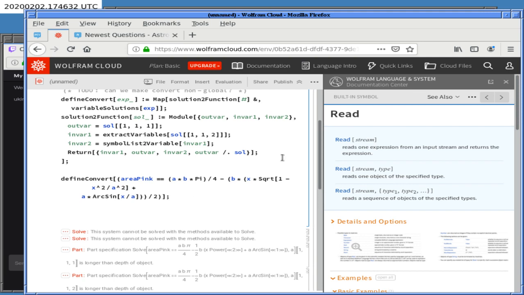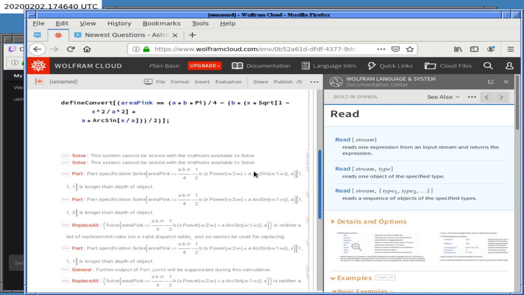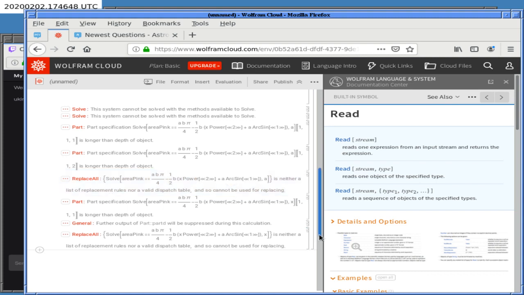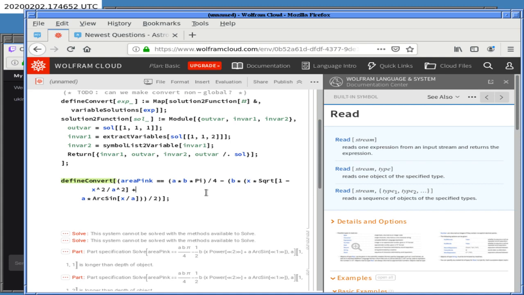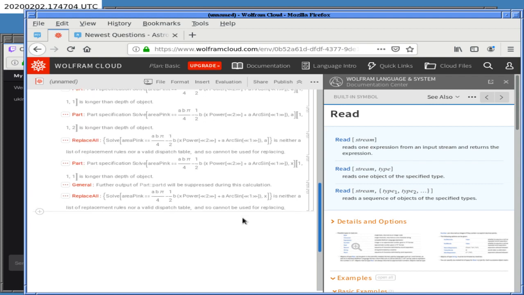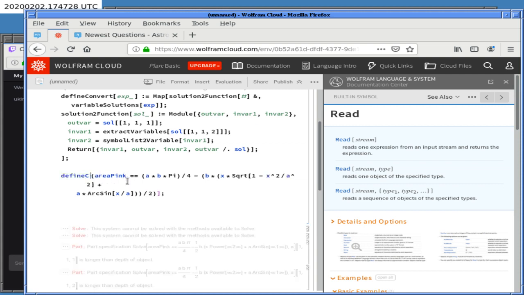Okay, part of the problem here is you can't solve for all the variables, at least Mathematica can't. Apparently, you can't solve for any of the variables. Really? You should be able to solve for area pink. That's not cool. Let's try this. Area pink equals blah blah blah. There are definitely errors in here, but that is not the issue. The issue is that for the ones that are solvable, area pink is just defined like this, so that's fine. Oddly enough, none of the others might be definable.